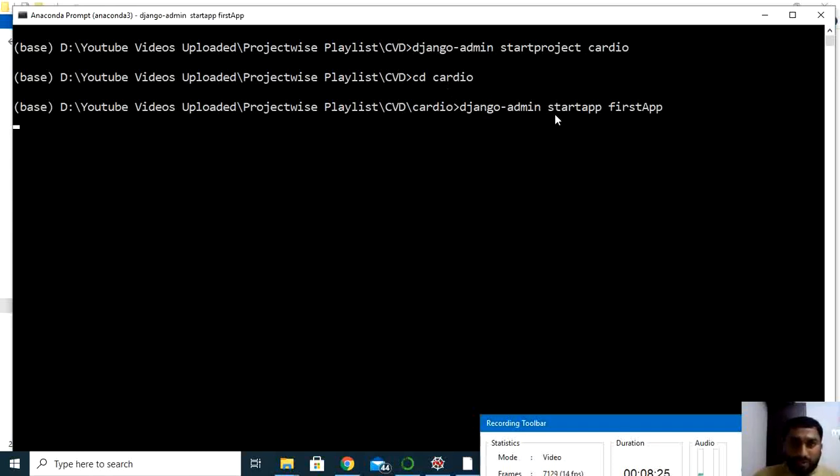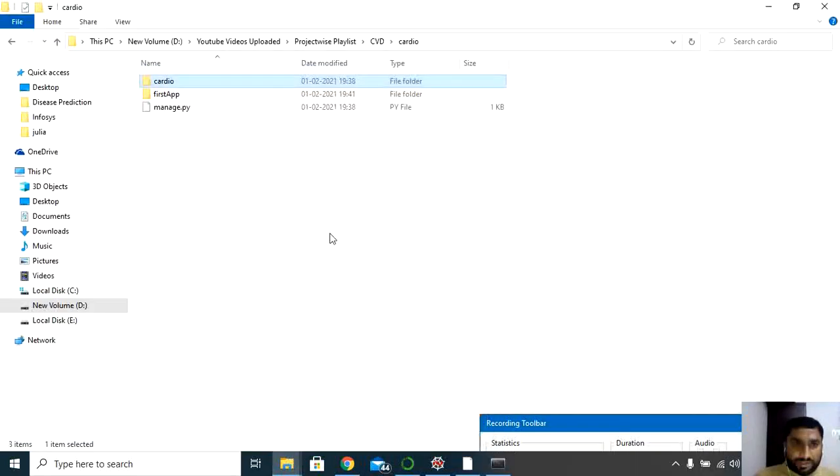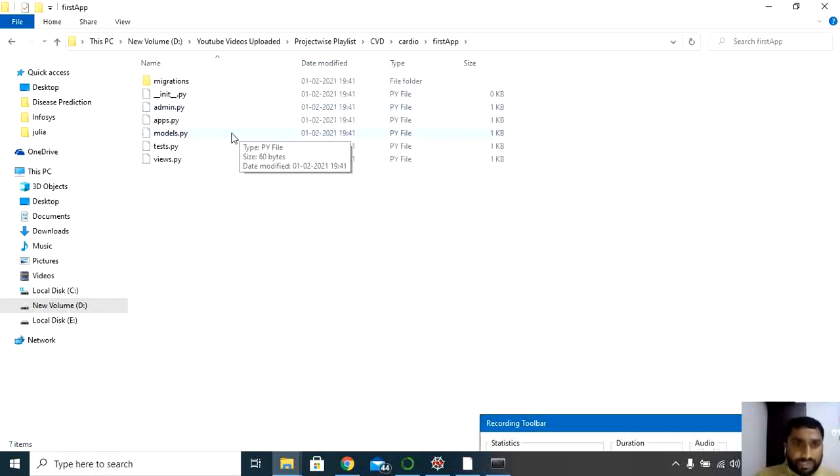It will give me another subfolder inside the cardio folder, with the supporting files. Again I will go to that exact location and see what changes have taken place. Now you can see I had only cardio and manage.py, which is my main file. Along with that I have one more folder called firstapp, which is my first app. This also comes with supporting files.